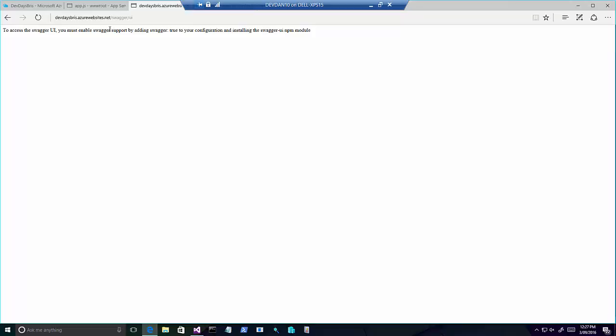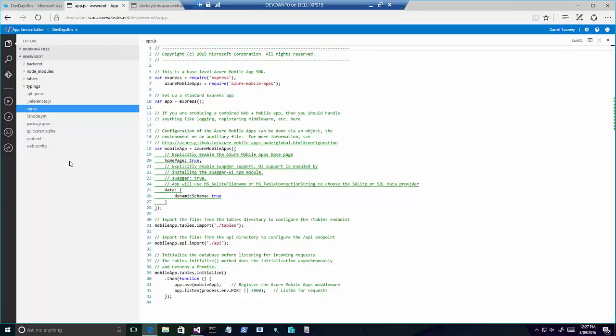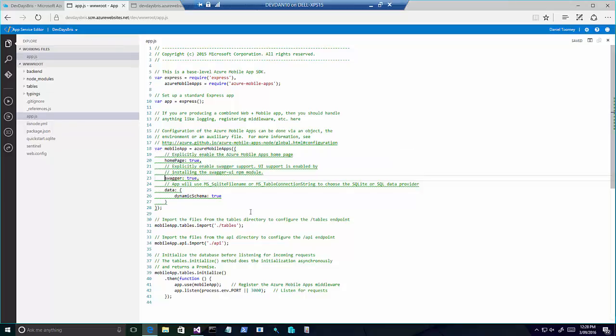Swagger is actually really cool, but it's not enabled by default. So when you go into that code view, if you go into the app.js file, and this is really what that message on the browser was telling you to do, there's this line here, commented out, that says Swagger true. So you just need to uncomment that. Now with these code files, you don't even have to save them. Your changes are just automatically saved for you as you make them. You can see up here it says saved.